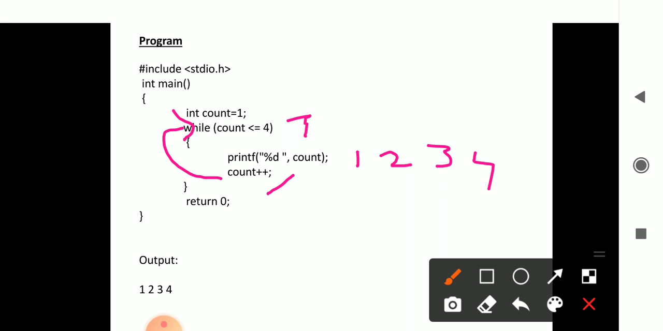Now 5 less than or equal to 4 condition becomes false, and as the condition becomes false, the entire body of the loop will not be executed anymore. So these statements will not be executed anymore and the control will be transferred to the next statement, return 0. So the output of our program will be 1, 2, 3, 4 and these values are displayed in a sequential manner as we have not given any newline character in our display. So these will be displayed in a single line.